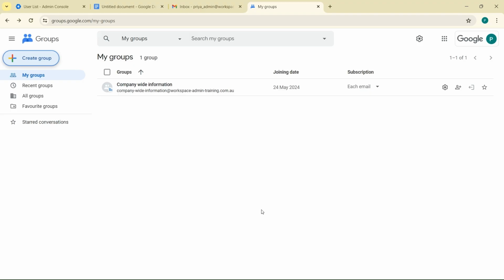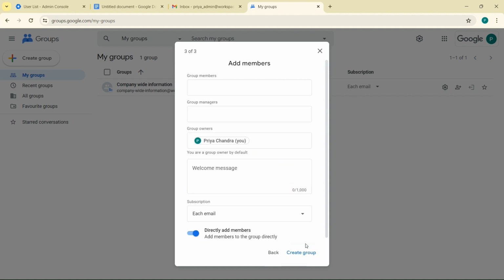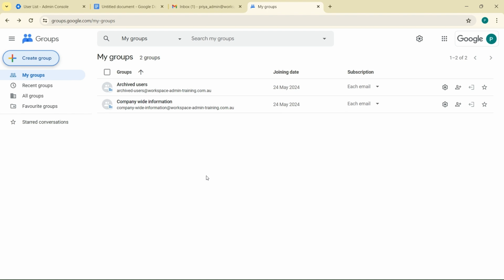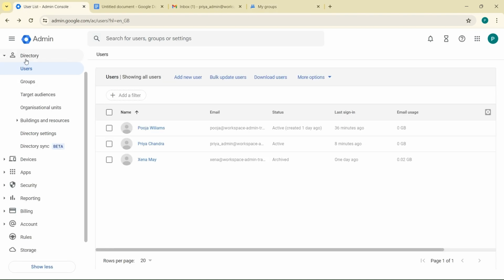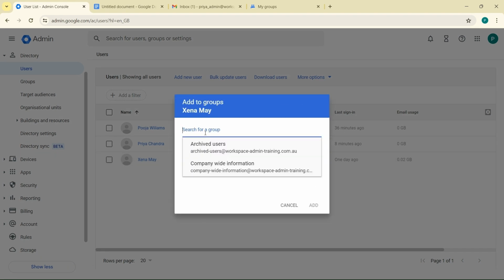So the first thing you're going to have to do is set up a group in groups.google.com. Just select all the defaults and create the group. You're now going to go to your admin console and to your user list under Directory and Users and add the archived or suspended user to that new group.